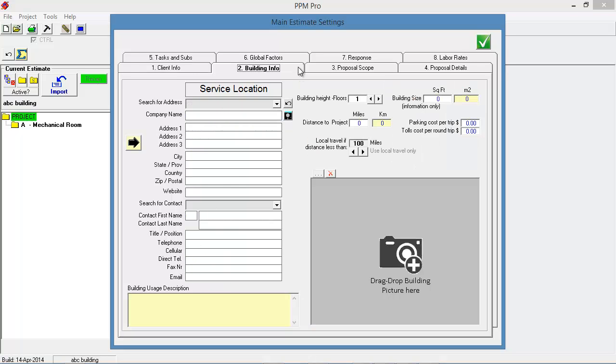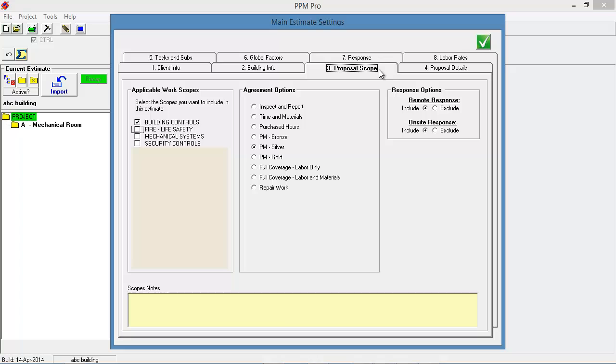On tab 2, the physical characteristics of the service location are entered, including height, distance, size, and even a picture if available. When that is done, we can set the scope of the project, including what type of service level we will be providing.